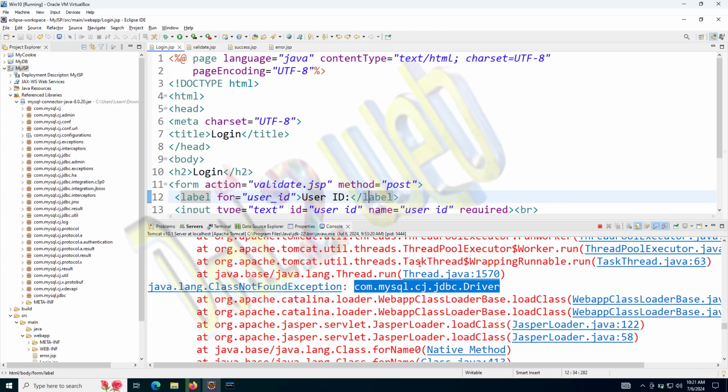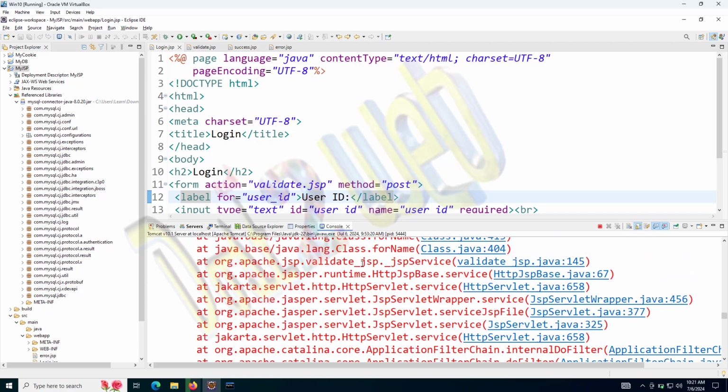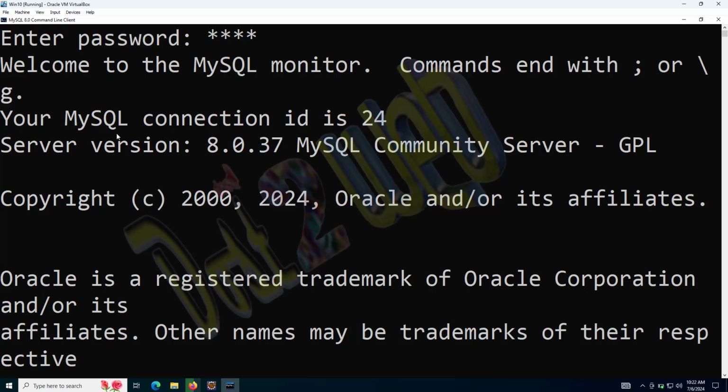The MySQL version on your machine and the jar file version also matter a lot. You can see that the jar file is 8.0.20, but if you check MySQL at the top, the MySQL version is 8.0.37. So you should have a jar file that is almost similar. Otherwise it will give the error. If the version is not matched, you will get the error. So that is the error I'm getting.